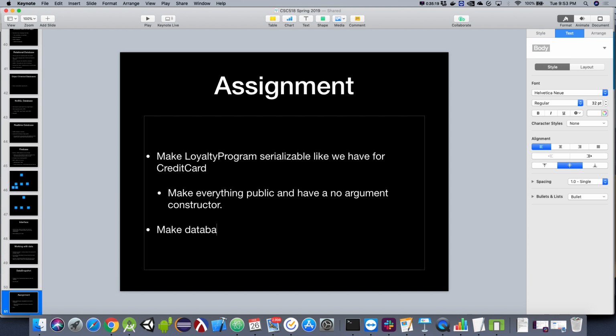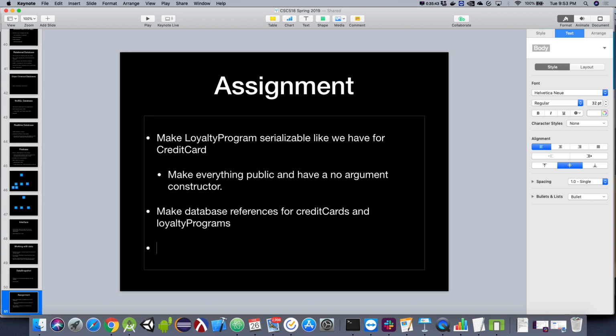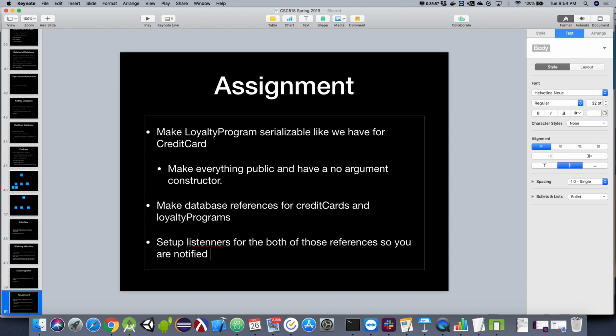Make database references for credit cards and loyalty programs. So you have places to write to and read from for your 2 different kinds of objects, credit cards and loyalty programs. Okay? Set up listeners for both of those references, so you are notified of changes to credit cards as well as loyalty programs.